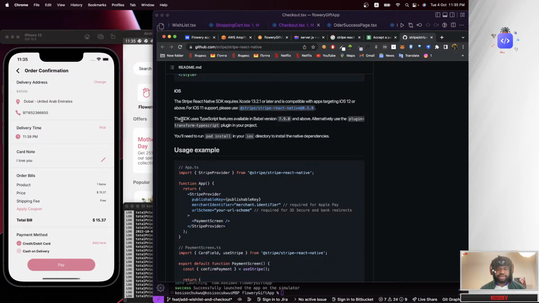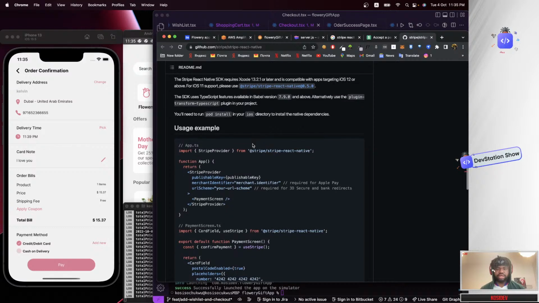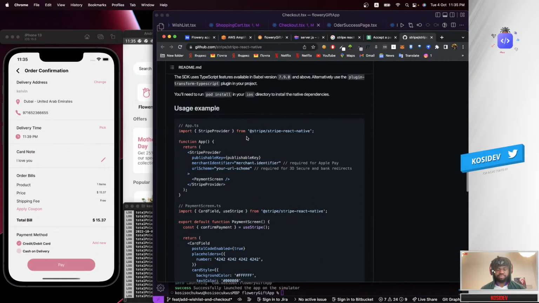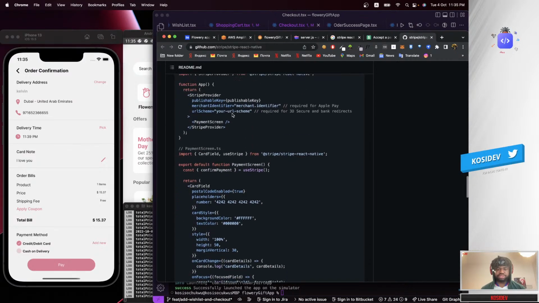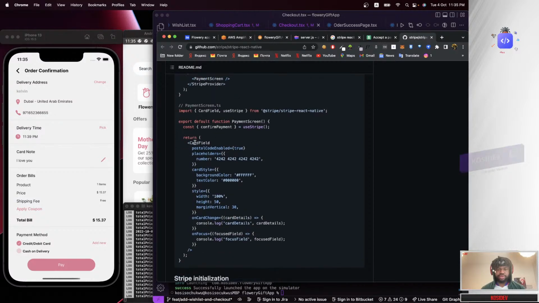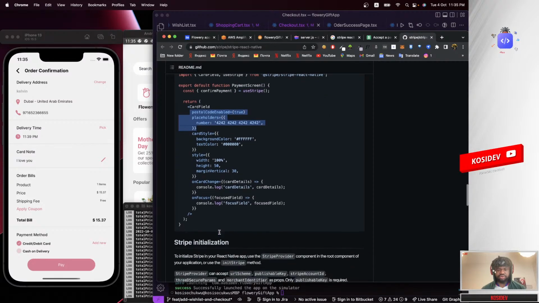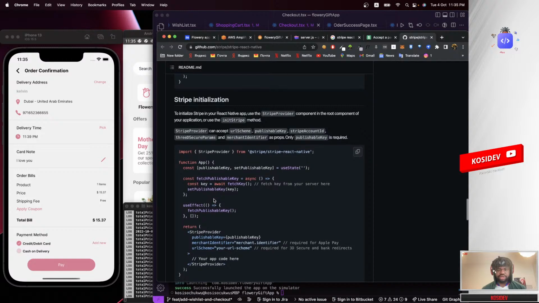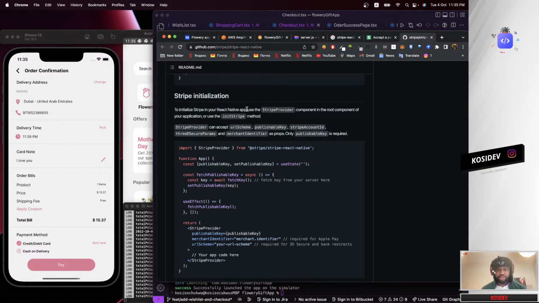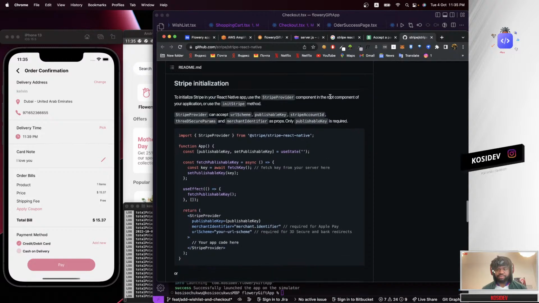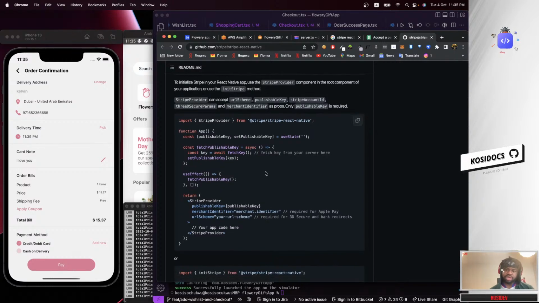Again, it says the SDK uses TypeScript features. Okay, we don't need to know about that. You will need to run pod install. Basically, we need to do that, and this should be the setup. For the setup, we have the card field, which will display everything, the host styling and all those things. Then Stripe initialization: use the StripeProvider component at the root component of your application, or use initPaymentSheet.